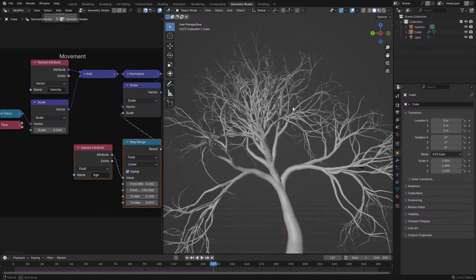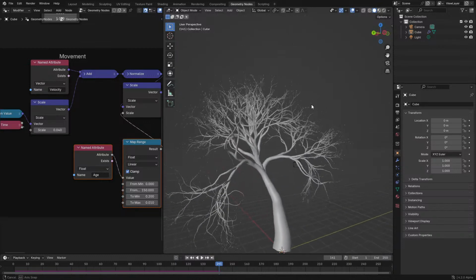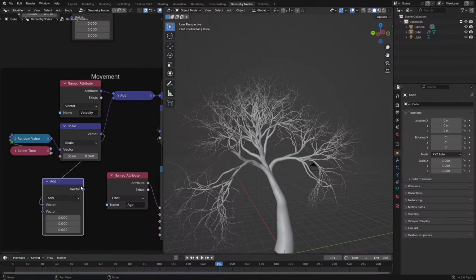What else should I do? Yeah, that looks like a tree to me. We could also, I should mention, bias the branches with a little bit of a gravity force.